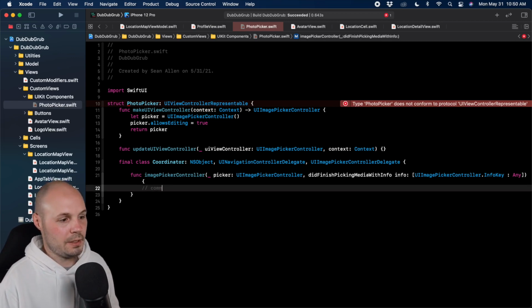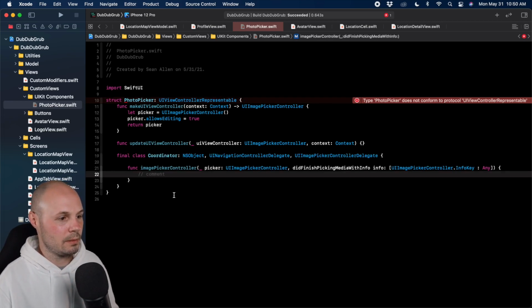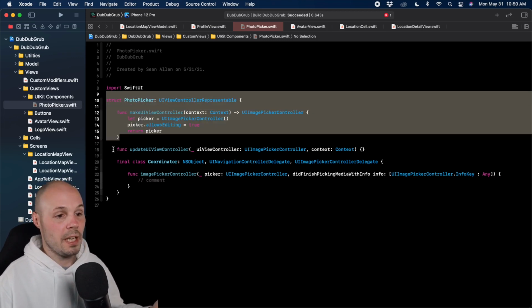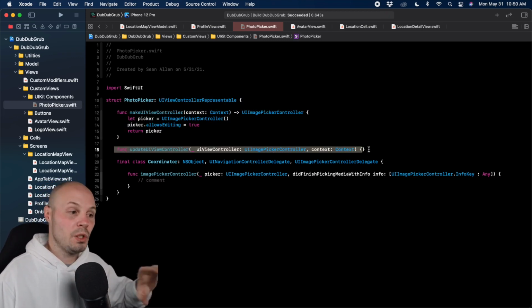Let's just put a comment in here real quick. And I'm going to make my screen a little smaller just so that didn't look weird. But now we're getting an error here: type PhotoPicker does not conform to the protocol UIViewControllerRepresentable. Well, I thought we did. We have makeUIViewController and update. That's all we needed. Yes, when you don't have a coordinator.